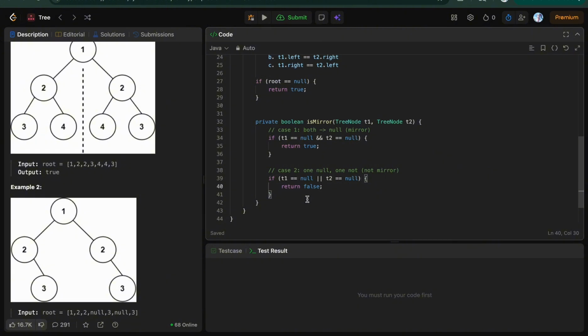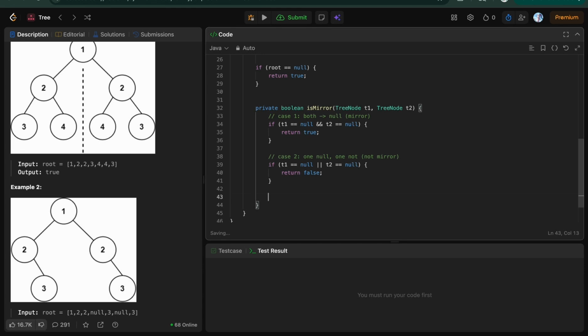Okay, so now down here, we're going to be doing case 3, where both are not null.